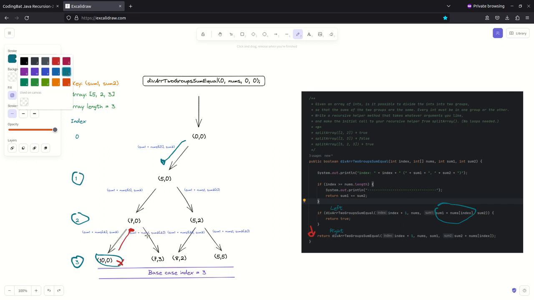And in the right branch, we are saying we're going to add the number at the index, which happens to be 2, to the sum2 variable. So in this case, we would come down here, we would have 7 and 3. So we're back at the top of the next function call. Our base case is triggered, 7 does not equal 3. So that is false, and we return false.